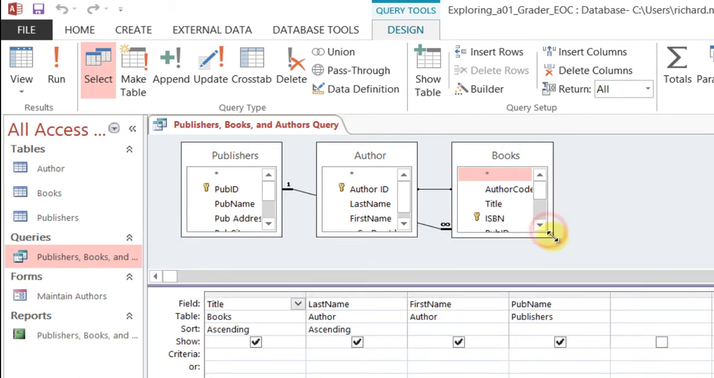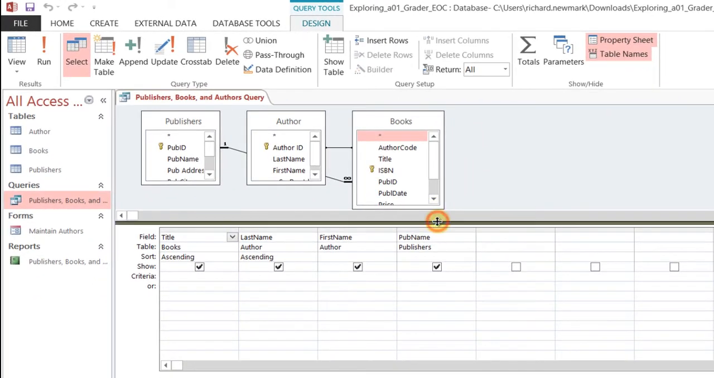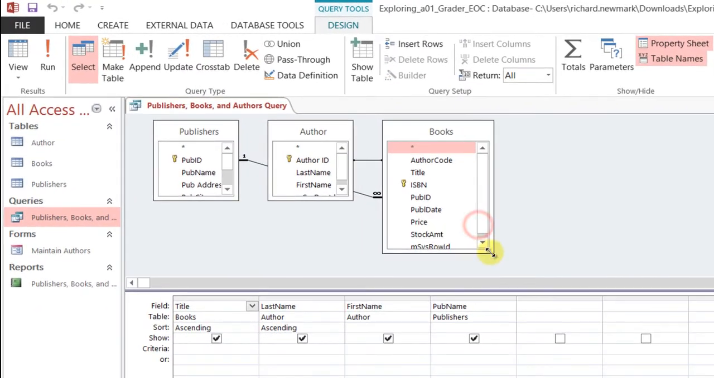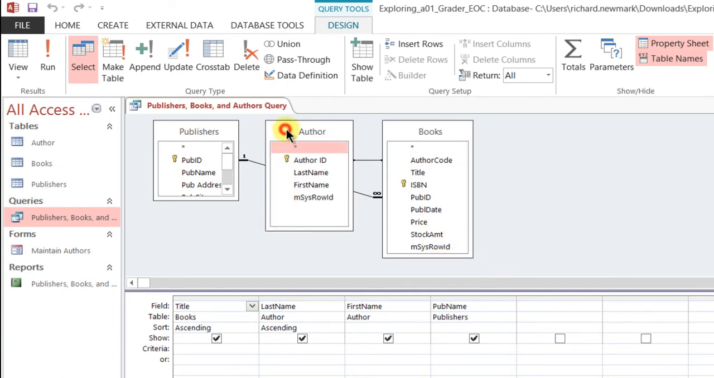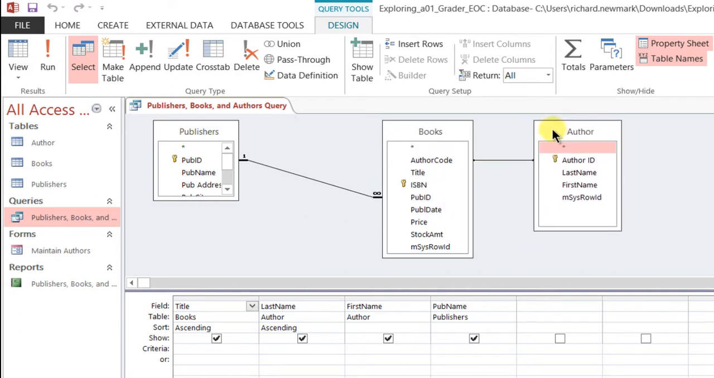And then you can also resize these, just like you can resize a window. So you can move them around and resize them, and you can even reorder them if you would like to.